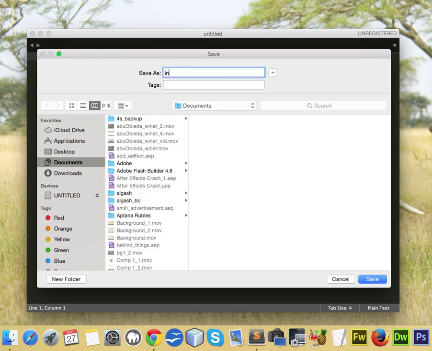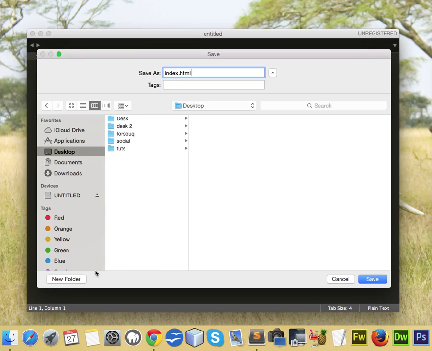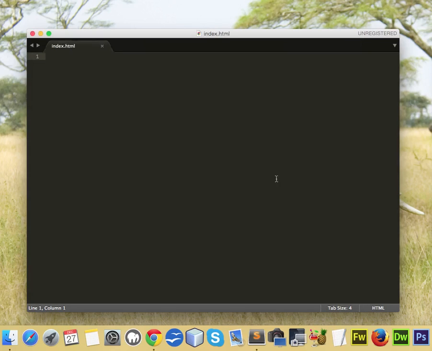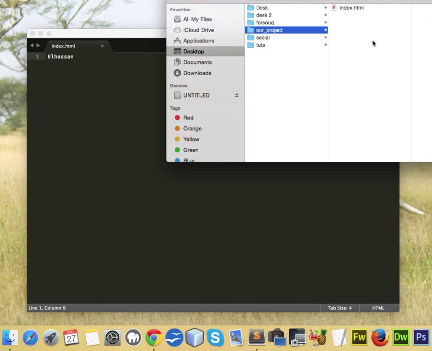We're going to save this document as index.html, and we're going to save it on the desktop, in a folder. Let's create a folder and save it as our project. I'm not going to be selfish and say my project, it's our project. So let's start our project here and save the document. And this is a document. Simply type your name. This is my name. Type your name and let's open our project.